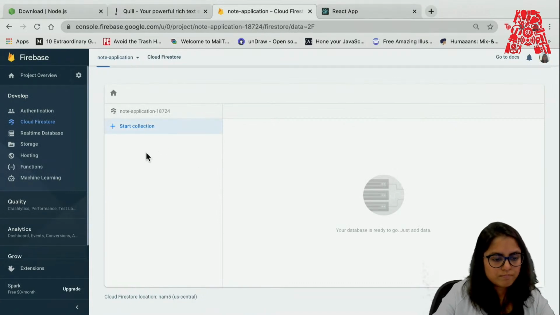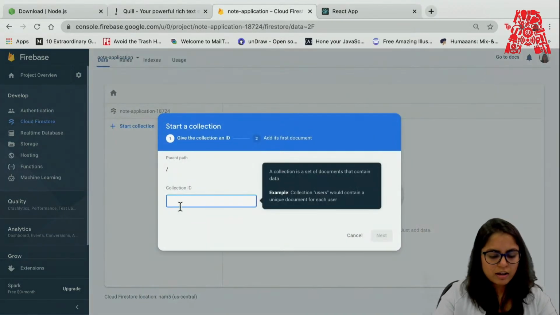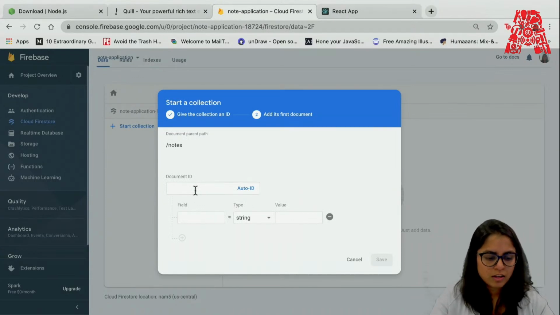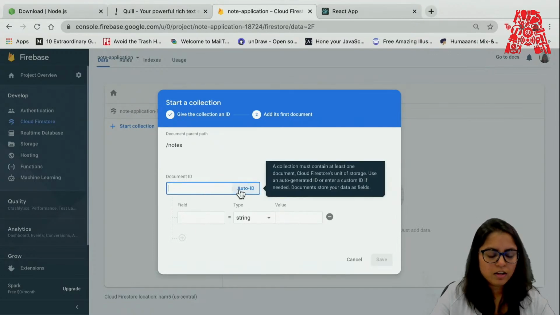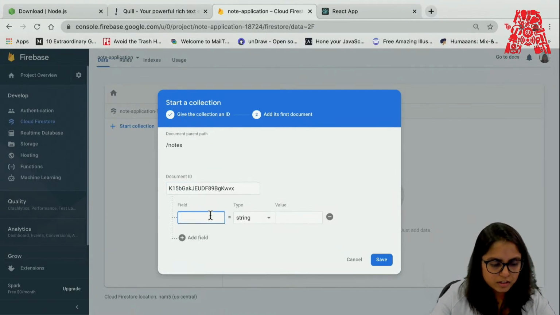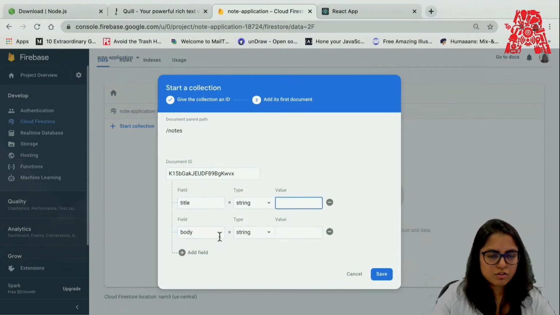Okay, so each database has a collection. We call a collection nodes here because our application is for nodes. And then each collection has documents, or you could say, for example, in Excel, there are rows of documents. Here we have documents similarly, and we auto ID it, which is just an ID for each document. We have two fields, one is the title and another is the body, because for each node we wanted to have a title and a body.